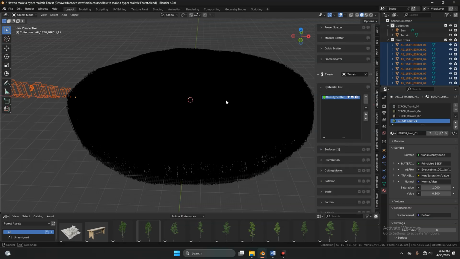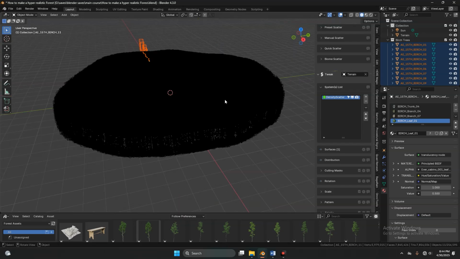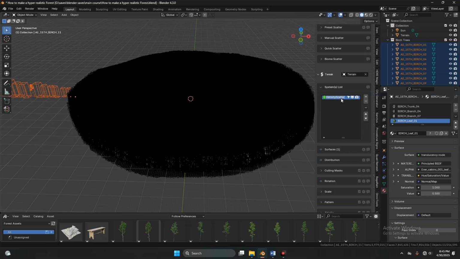If we turn it on, that's going to be really heavy. So I recommend keeping it off until we make the necessary adjustments, but I'm going to keep it on since I want you to see the changes in real time. First, let's rename this scatter to Birch Trees. Then if we click on this icon, we can choose a proper color for this scatter. This seems fine.